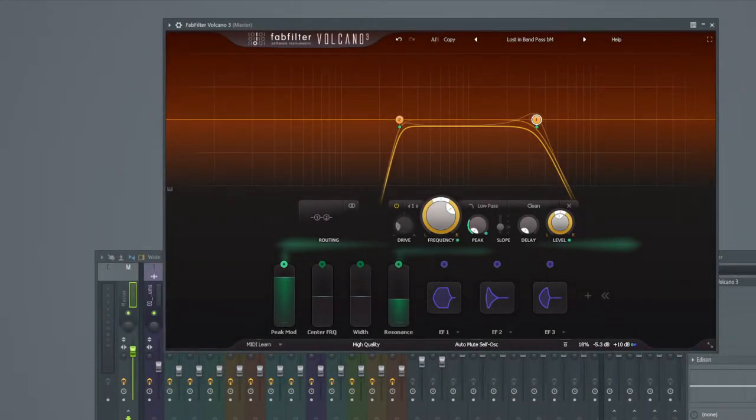Welcome back, guys. Today we're gonna take a look at a very interesting plugin from FabFilter, and it's the updated version of the Volcano 3. Volcano 3 is an EQ filter with some modulation options. This plugin goes very deep, but we're gonna just scrape the surface of it and go over some of the features on the Volcano 3.